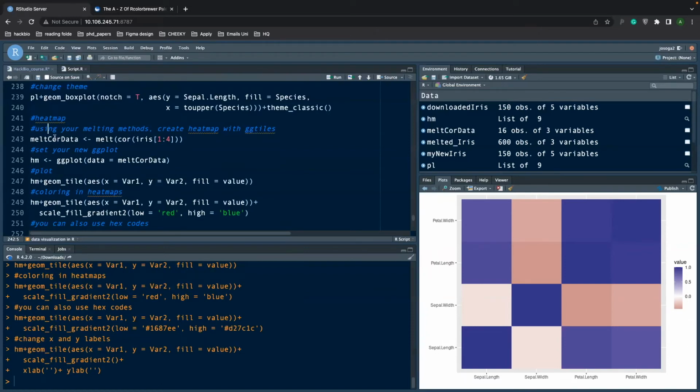Hello and welcome to the heat map section of the course. In this section, we'll be trying to plot heat maps on ggplot.